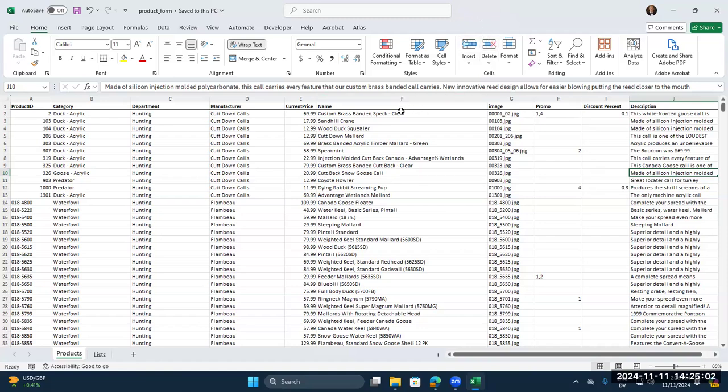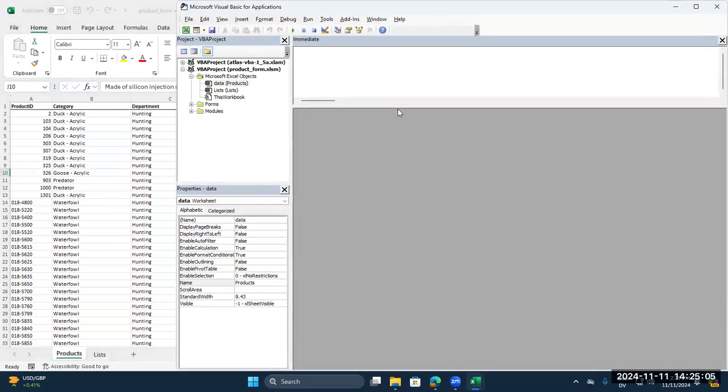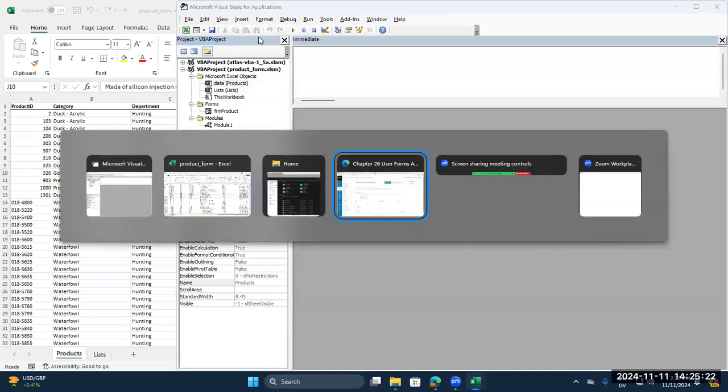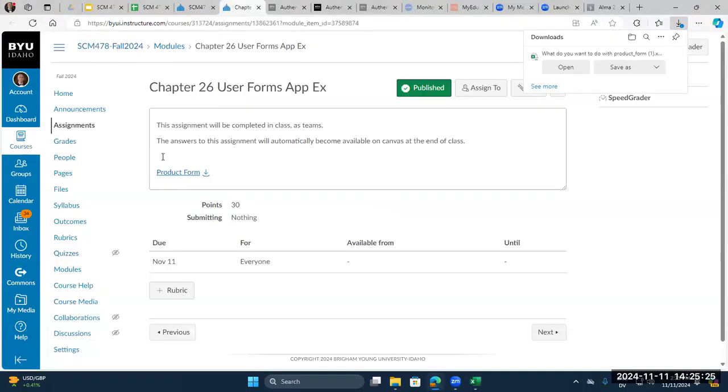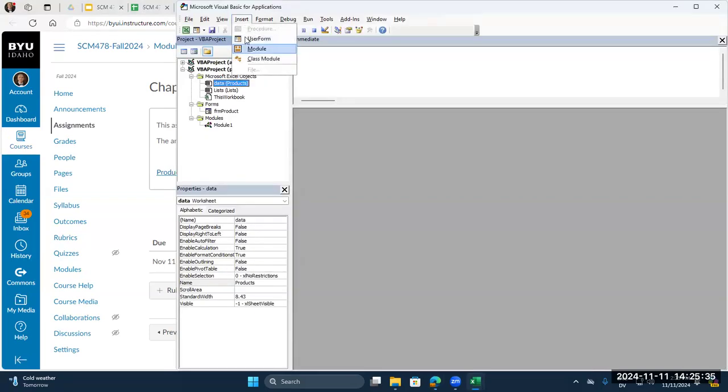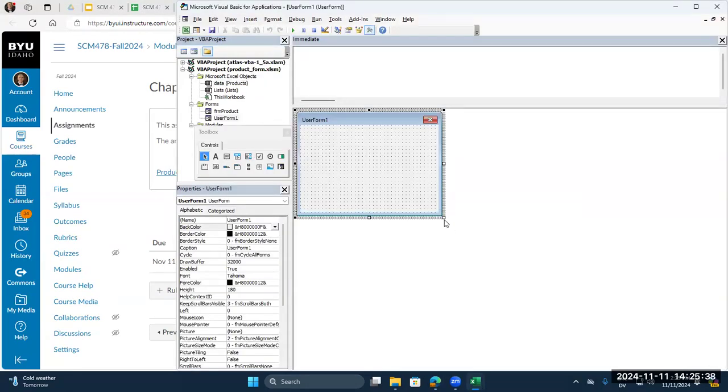So what I'm going to do here is open up Visual Basic. You'll notice that there's already a form product in here, FRM product, under forms. We're just going to ignore that for now. Which file is this? This is chapter 26 user forms AppX product form. Download this one right here. Okay, so I'm going to go ahead and insert a user form. And this is the user form.